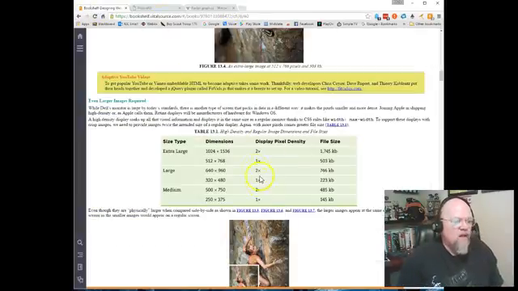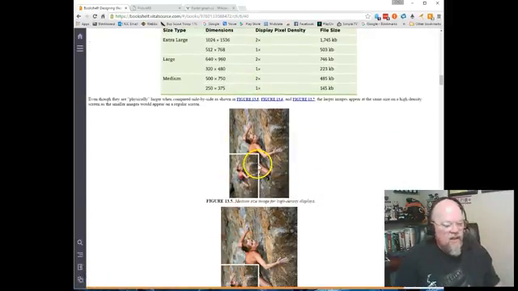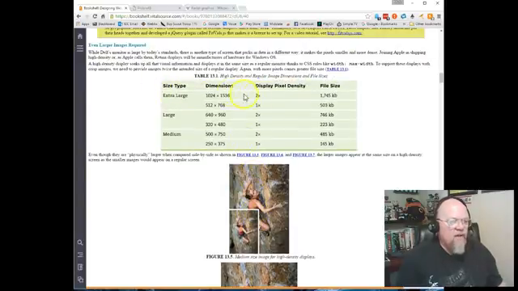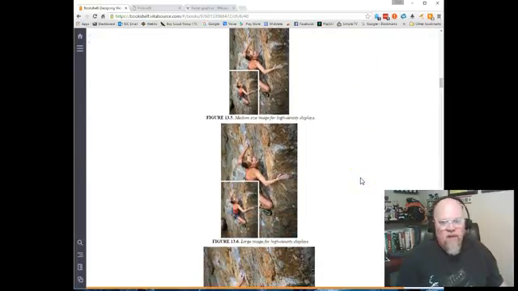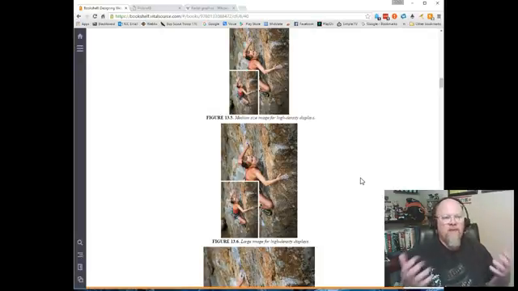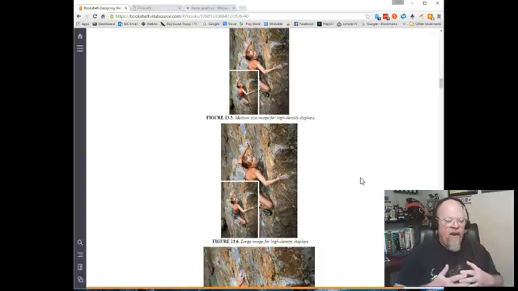So again, let's take a look at these pictures and talk about the pixel display and the file size. This is the big one right here. Now, one of the things we really have to think about when we're dealing with the different portable devices is what type of download speeds they currently have.